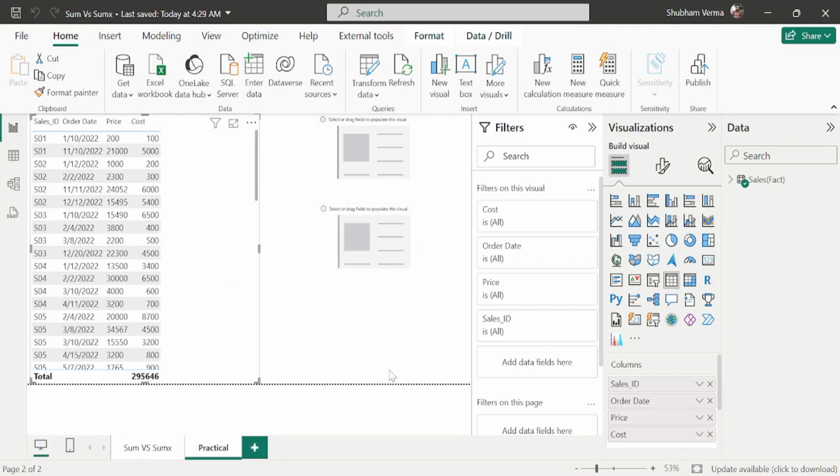As we already know, the SUM function only works at the specific column level. For example, if you want to see the total of this cost column, you can simply use the SUM function and calculate the total of this cost column. Let's quickly apply the SUM function here.